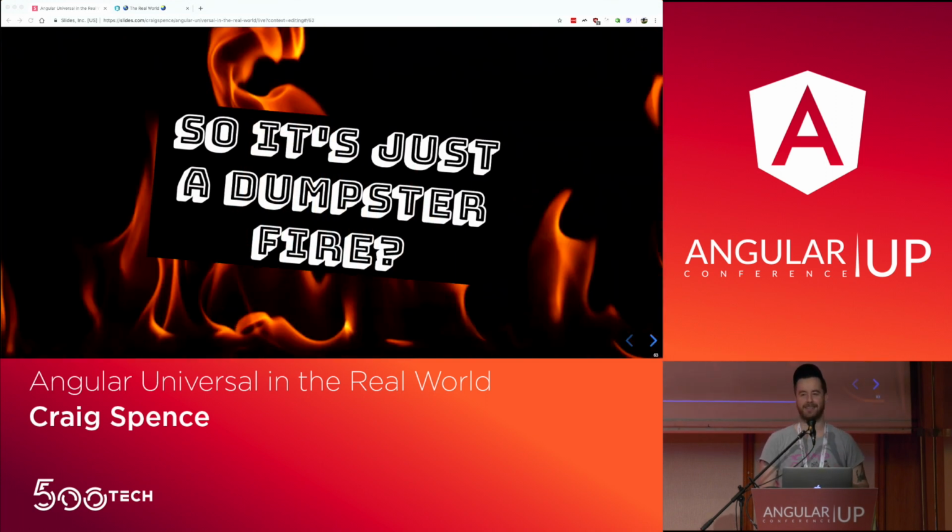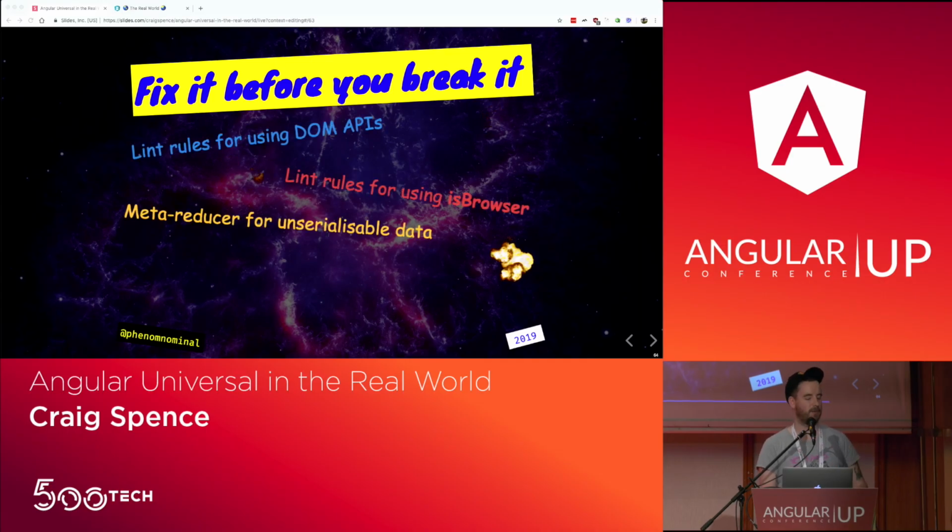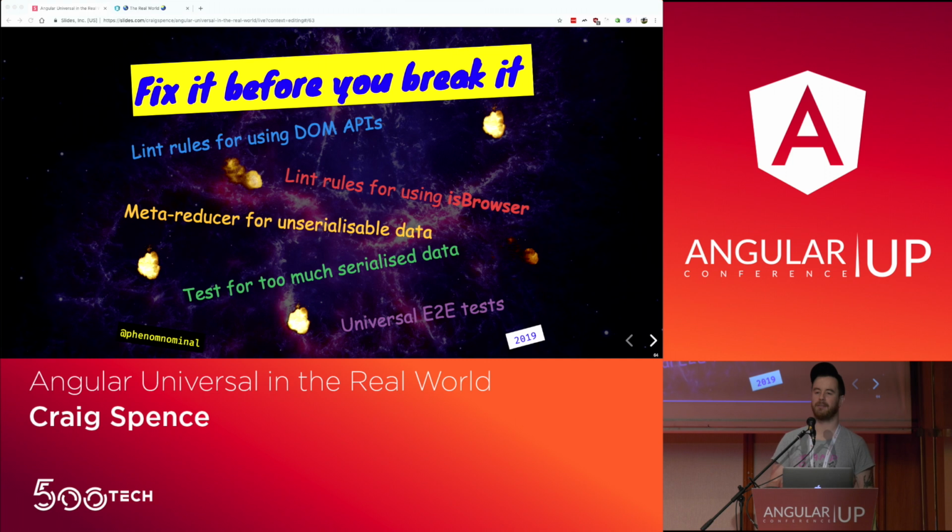Ultimately, it feels a little bit like a dumpster fire, but it's not actually that bad. There's this whole community of people who are helping us with all these problems. And there's a bunch of stuff that we as a community could do to make a lot of these things better, coming up with really good ways to test Universal, or to make sure that these APIs don't just get used willy-nilly and we don't break stuff all the time. This meta reducer for unserializable data is now built into NGRX, so it'll tell you if you're doing stuff that can't be transferred. Okay, so I know that's a lot of information. Please ask me questions later. I've been thinking about this stuff for a while.